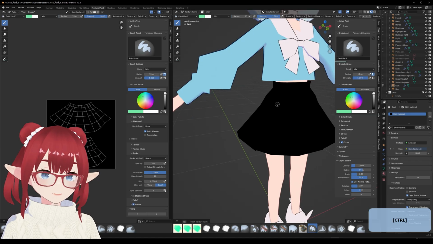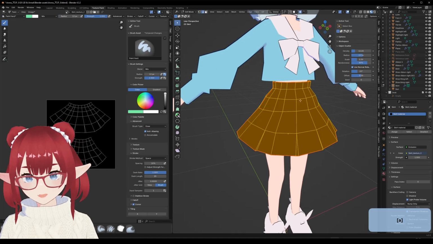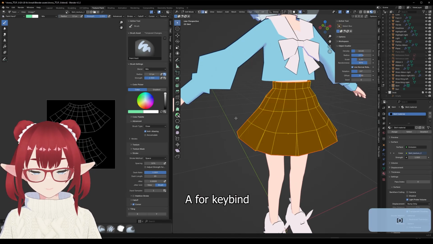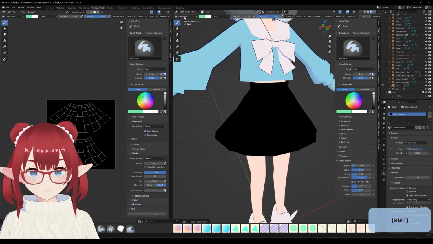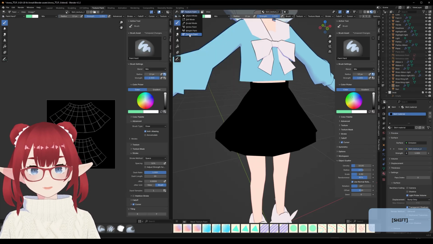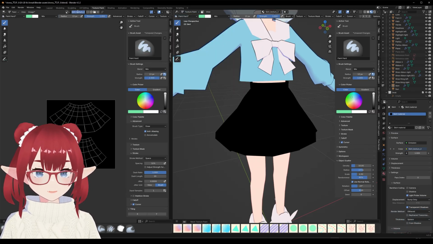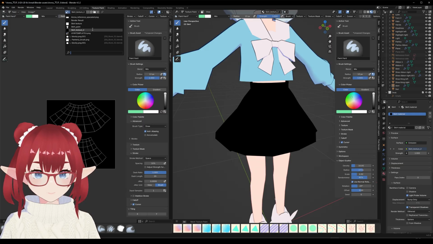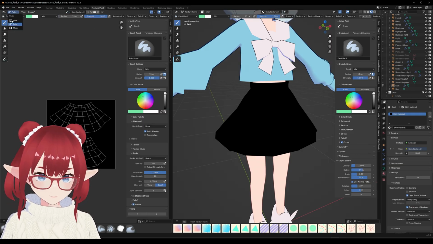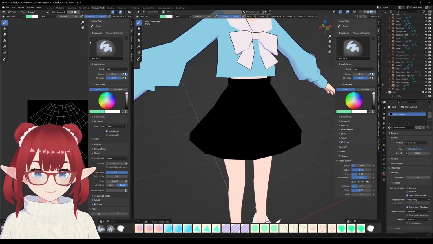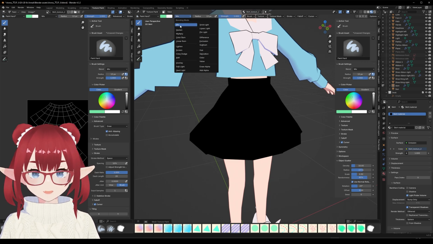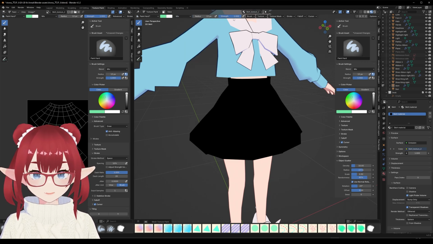Now also make sure you select everything, that way you can see the topology in the 2D window. And also make sure you're inside paint mode and you have the right texture selected. Also make sure that you are using mix as a blend mode and you have 100% in strength.